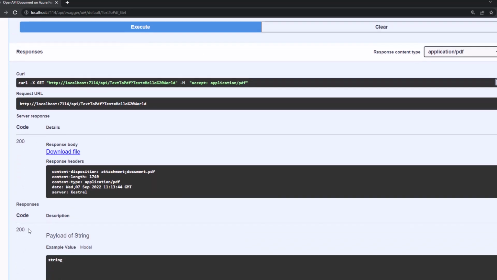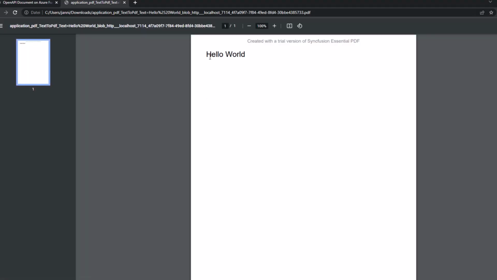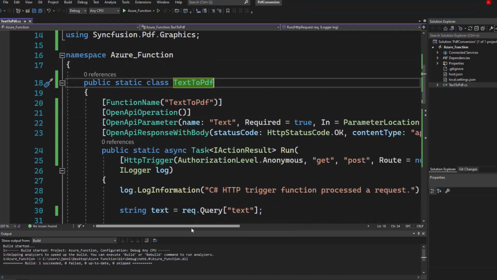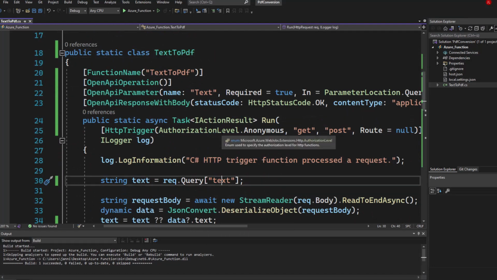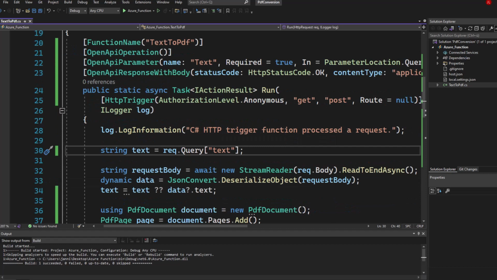So let's do that. You can see we got a 200 status code, so the request was successful. Let's download the file. It's getting downloaded right now. And if I open up that file, you can see that this PDF file now contains our string content. Awesome. So this is what Syncfusion is bringing to us, which is quite amazing, right? You got that free trial, which you can use to get that amazing functionality, converting different file types and text and images to PDFs, which is really cool.